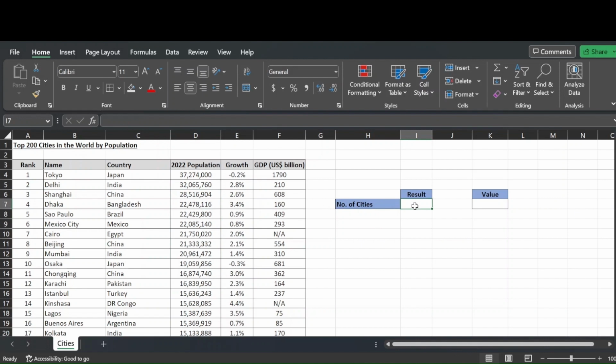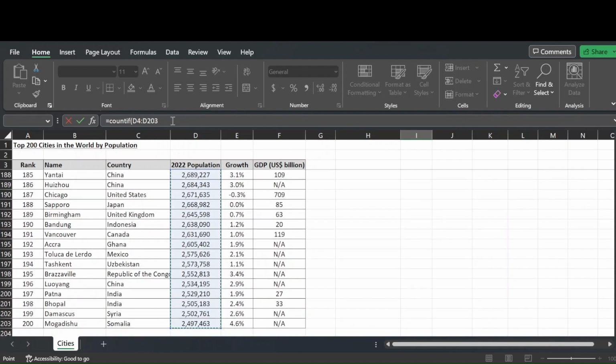So to do this, go to cell I7 here, hit equals, type COUNTIF, open bracket, and then we're prompted for the range. So the range in this case is the population column of this table. So that's cell D4 to cell D203. Happy with that. We hit comma, and then we're prompted for the criteria. So the criteria in this case is less than 5 million. So we'll type less than 5 million in inverted commas.